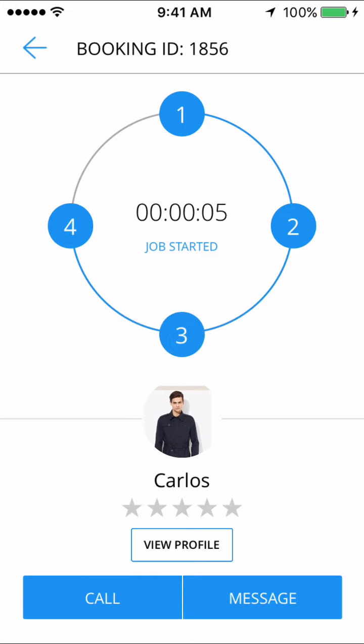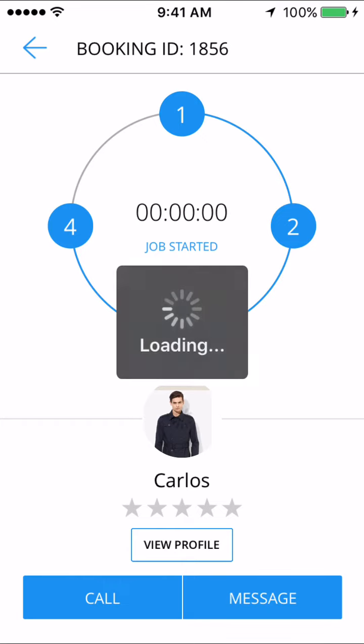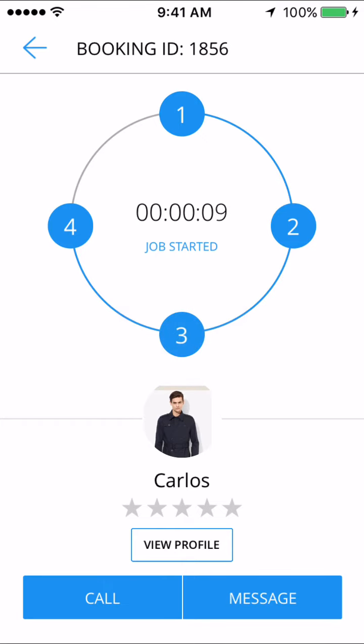The provider can actually pause the job if he needs. So I can actually click on pause and the job would be paused for the customer. If I click on pause again, you will see that the timer pauses. If I click on start, the timer starts all over again.